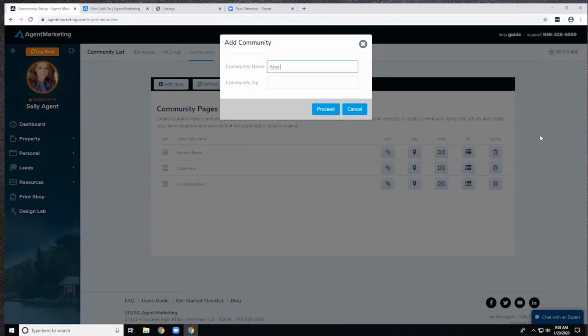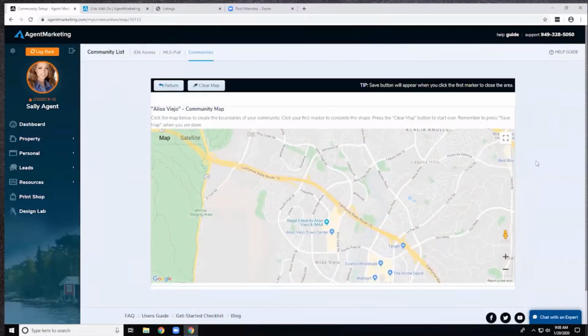Okay, so let's set this up. You're going to give the community a name. So it can be a city, it can be a neighborhood, whatever you want to do, and the zip code. So we'll use our local area here. Then you'll click proceed. Then you're going to get a map.